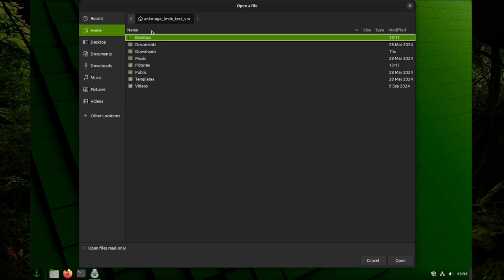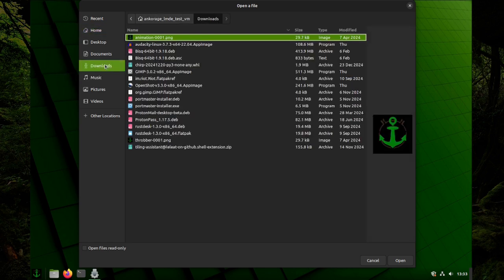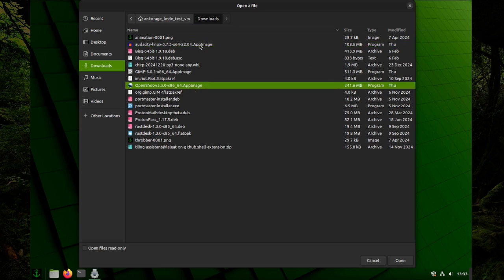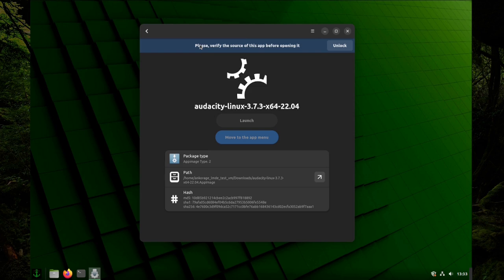AppImage. So I've actually downloaded a couple. They're in my downloads folder. You can see I've got it all right here. And it's got the .AppImage file extension at the very end. I've got one here and I've got one here. So I'm going to throw in this Audacity one. And here it is. Package type, it's an AppImage type 2.